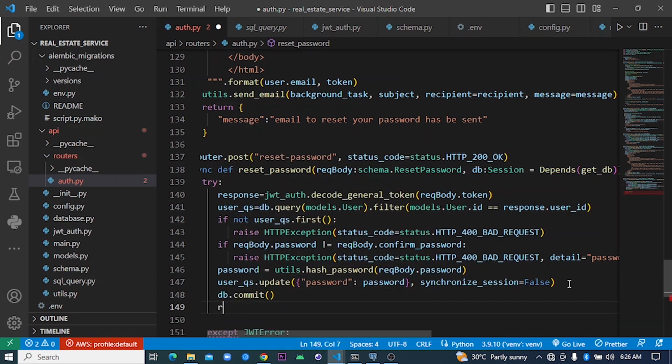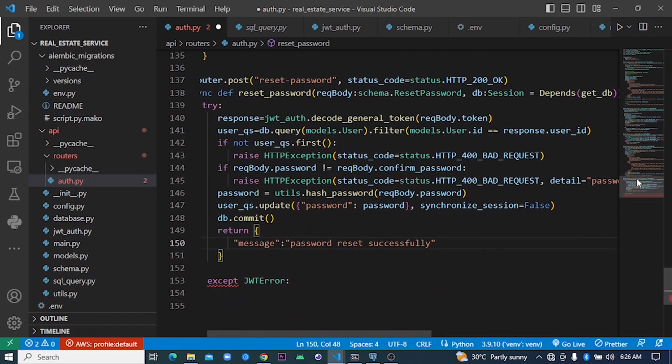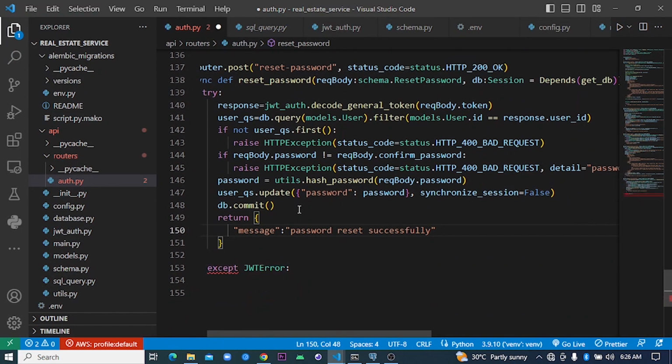Then once we commit the change, we want to return a simple message of password updated. All right, so that's all we need to do. Update the field, then return a message. Then if there's any error, we want to return a simple message as well.